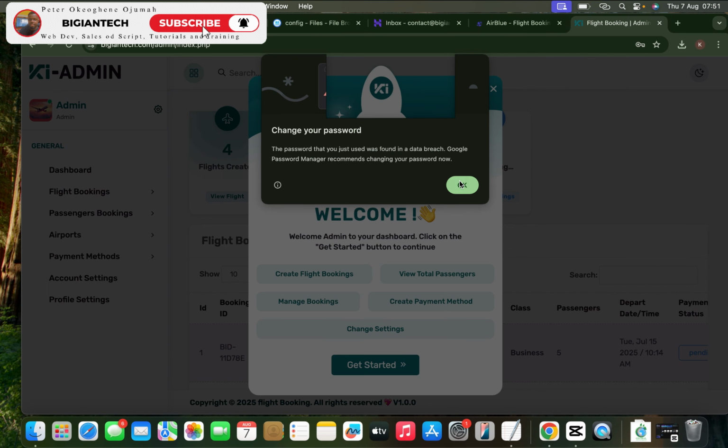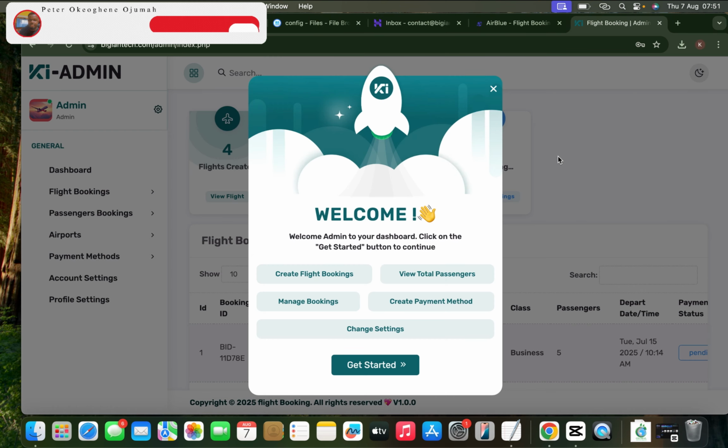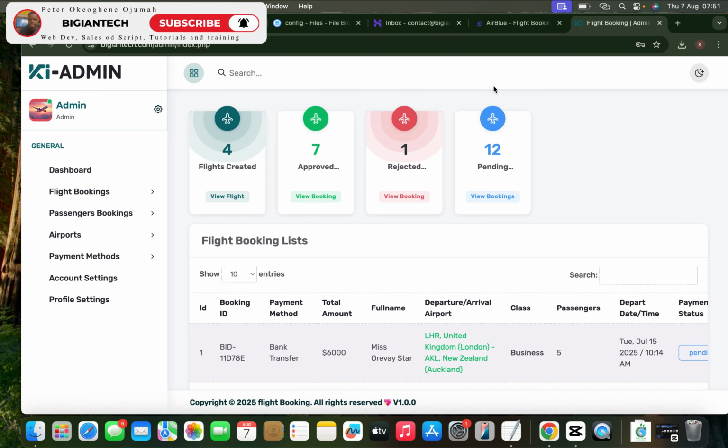Now you can see this is the dashboard of the admin section. It says welcome, create file booking, view total passenger. Now this is how it is. Now you can go to change settings, or just exit section first. And this is the admin dashboard, which is nice.